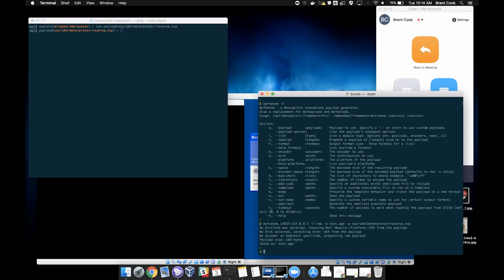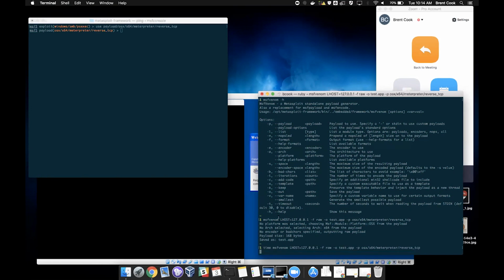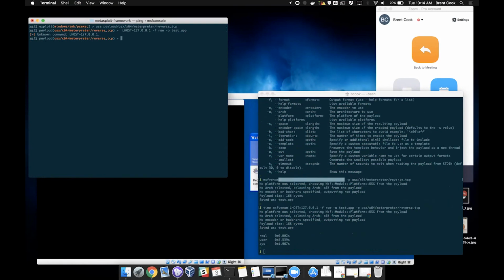So here, watch. You saw how long that took too, right? You're like, MSFVenom takes forever to generate a payload. It takes at least 10 to 20 seconds. So if I were to just copy this command line and paste it right here into this copy of Metasploit Framework I already have running, look, I've actually already generated my payload.